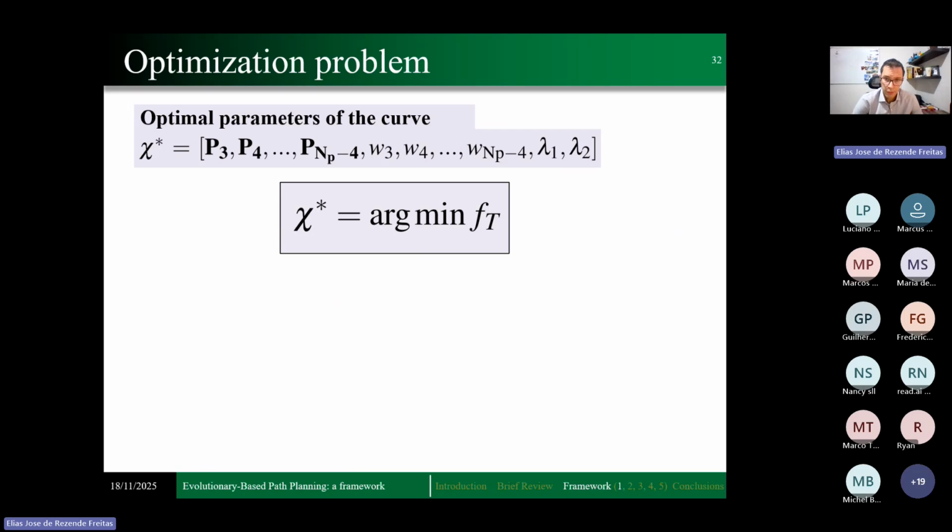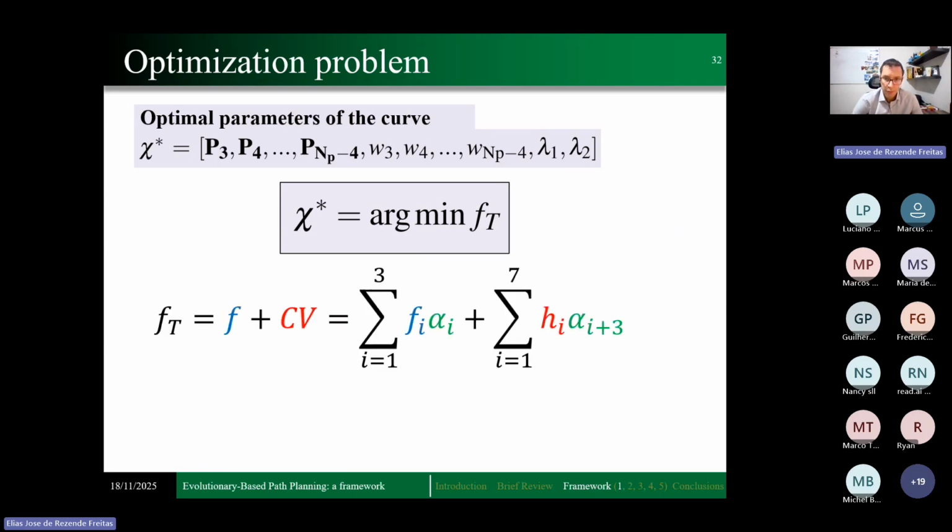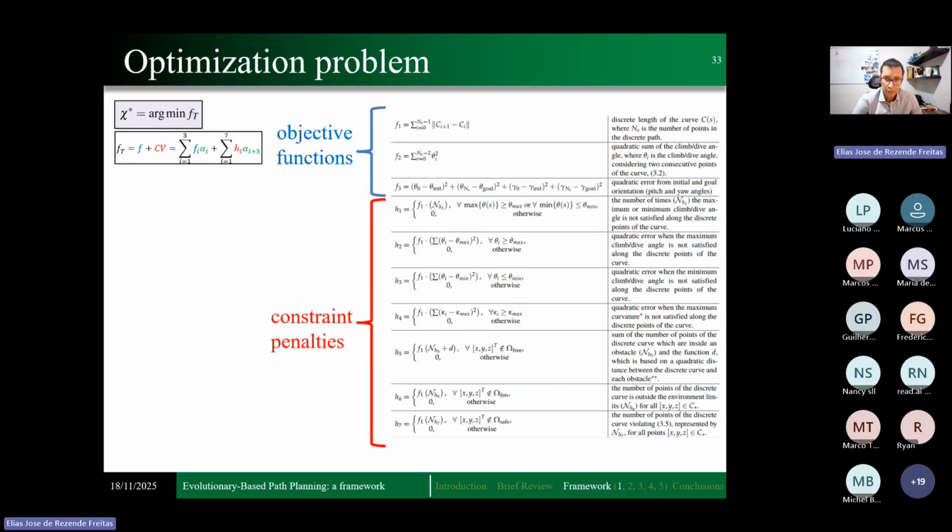Our problem can be written as the following unconstrained minimization problem, defined as a weighted sum of functions ft, where ft is a sum of objective functions and the sum of the constraint penalties. The optimal solution in this case, the key star, is the optimal free path parameters based on the NURBS representation: the control points, the weights, and the lambda values. Here we can see a list of these functions.